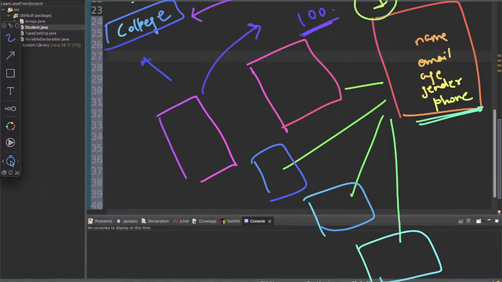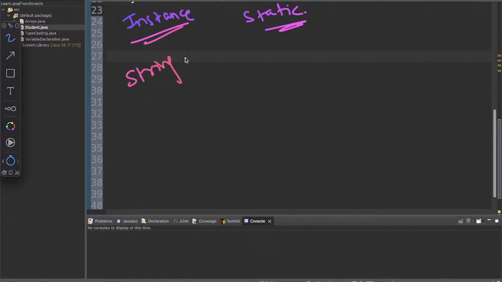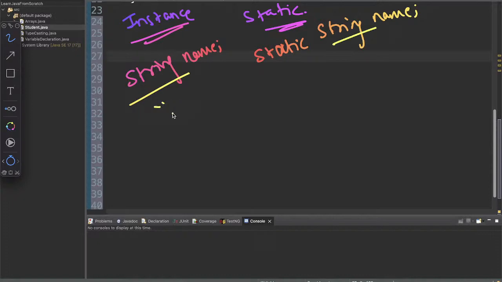But now we are going to learn about instance and static variables. What happens with an instance variable? If I am declaring an instance variable as string name, and over here let me declare the same variable as static string name. This is a kind of string, so you can store values in it inside double quotes, any values like John, Rohan or any such values.